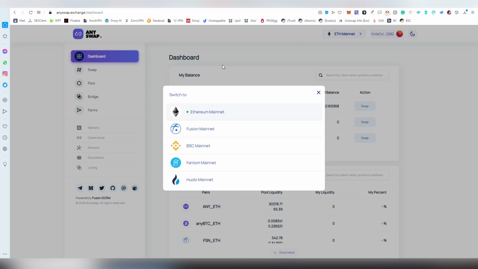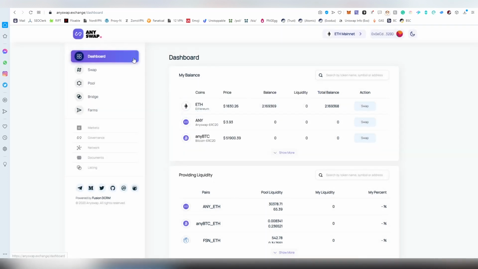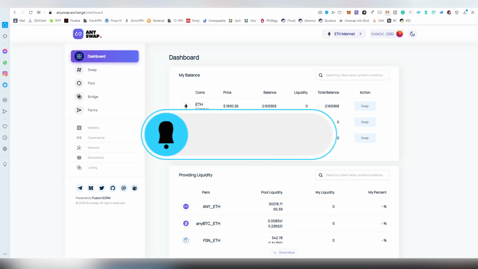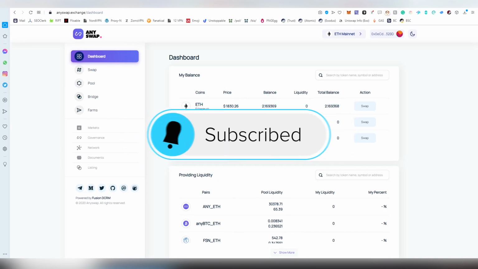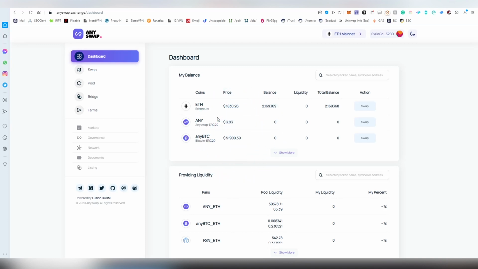basically support. They have their own native token, which is called Any, and there's a high chance that if you had an Ethereum account which has been active, they might have airdropped Any to your account on the Fusion net or on Binance Smart Chain. So I had a bunch of accounts where I had the Any token airdropped to my account.